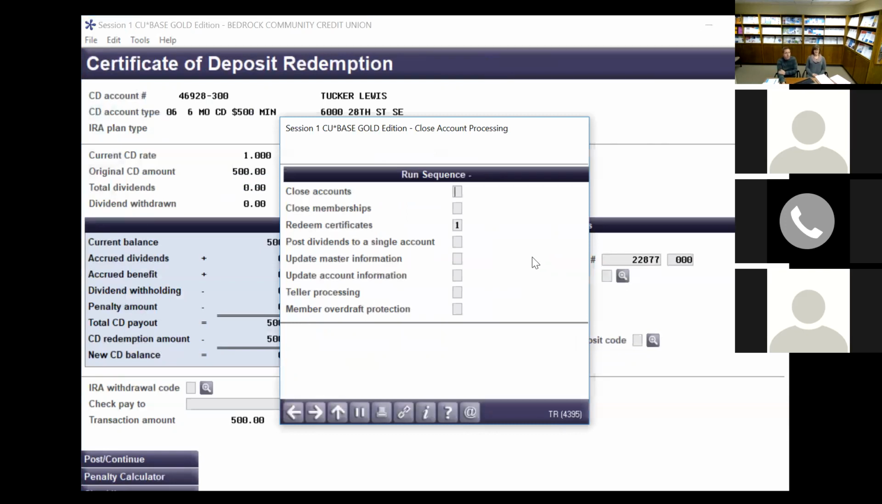All right, so it takes us back to our run sequence. So now what we'll want to do is then close accounts. What you'll want to do is if any account has funds in it right now, you will want to move all of those funds into the savings. That just makes the process a lot easier. So here we'll go ahead and close our account.